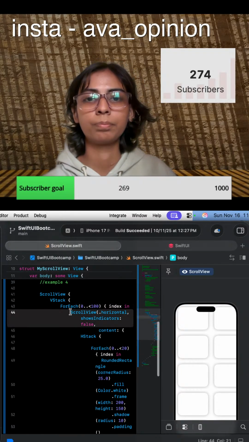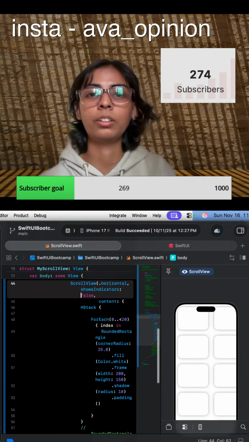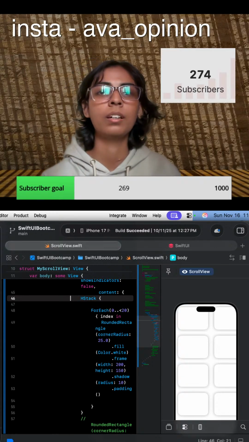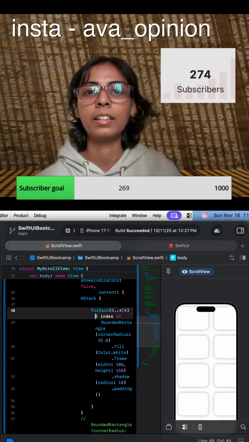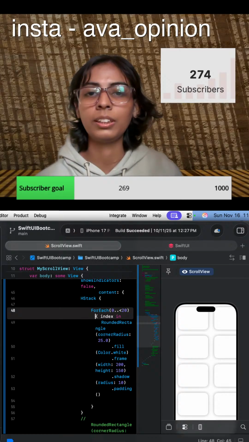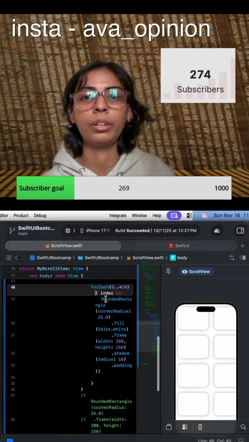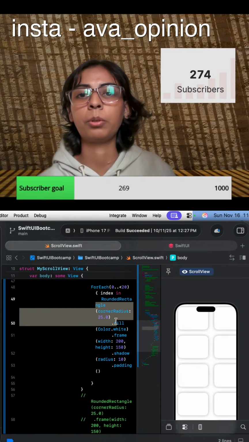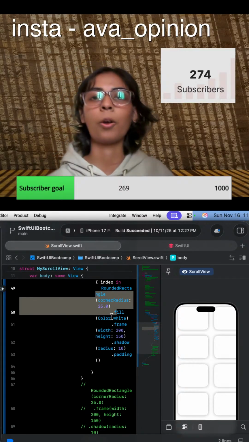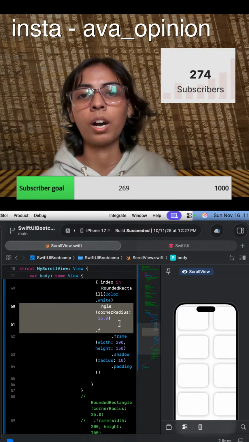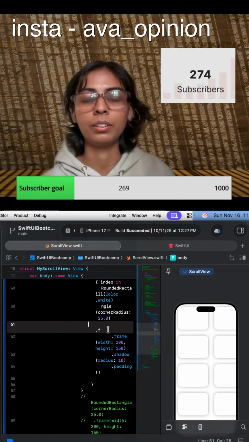So ScrollView, horizontal, and contains an HStack, and ForEach index, RoundedRectangle, this is the shape, corner radius, and fill the color white. This matters a lot.